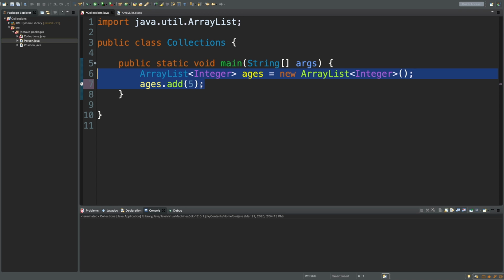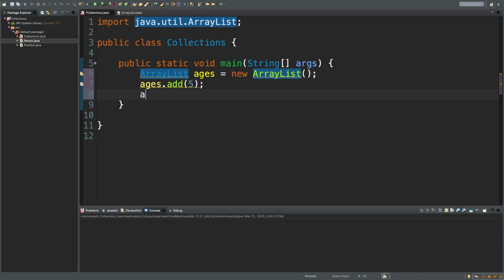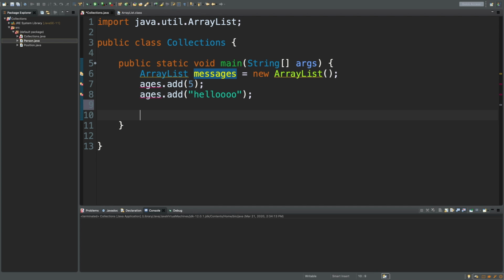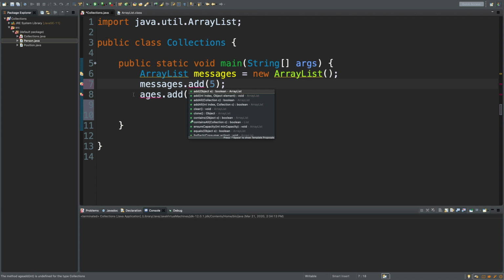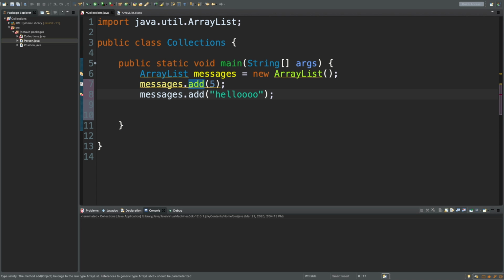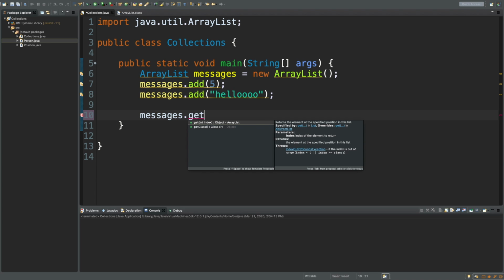So before generics, let's see what it would have looked like. Before generics, we did not use these here. And in this situation, we could add 5, but we could also add strings. And let's just say we were expecting strings. We had a list of messages, for example, and we were working with the data like it was strings. So instead of using ages here, we'll just say messages, like so.